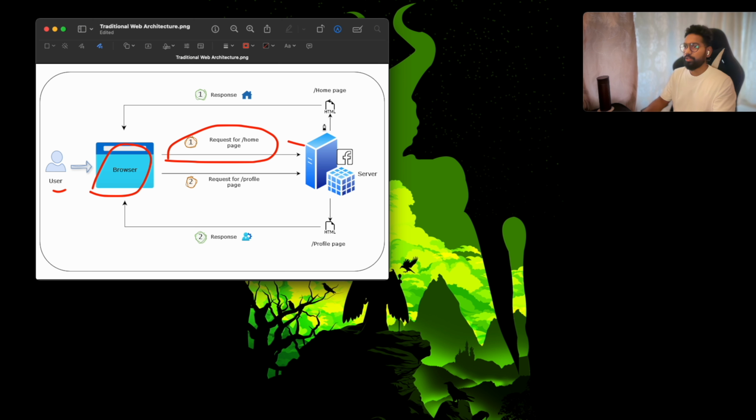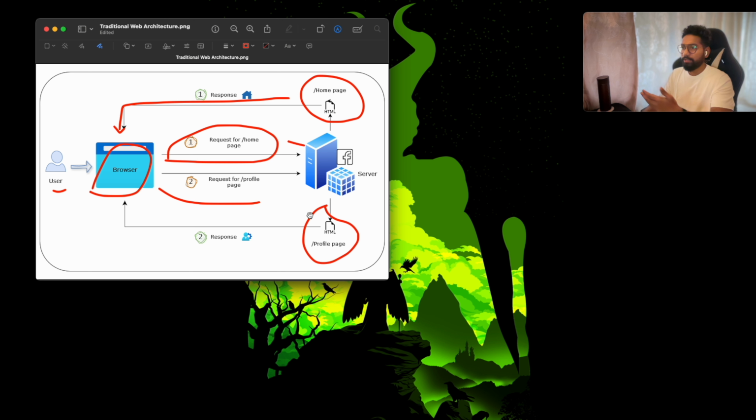Now, let's say the user wants to go to the home page. The Facebook server goes and finds the home page, does the magic with JavaScript, and responds with that HTML, which is rendered back on the user's browser. After playing a little bit, the user clicks on another page button. That creates a new URL which goes back to the Facebook server. The server again finds a new HTML, and that new HTML is again rendered back to the browser.